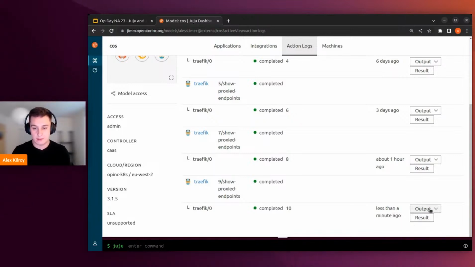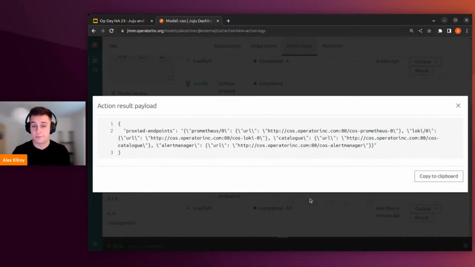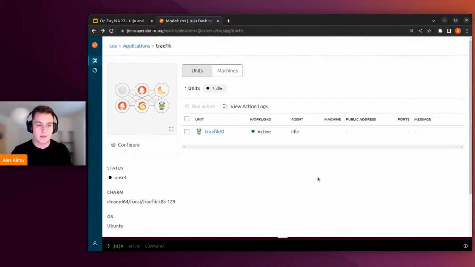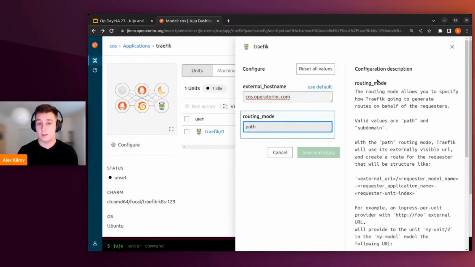So you can click it, output, and then click result. And you can see exactly the proxy endpoints for the traffic charm here. There's a nice little copy to clipboard button. Going back, let's say we thought this charm isn't configured correctly. Well, what we can do is click Configure on the application itself and see all of the configuration values. And if you want to know the description of parameters, like it says here nicely, you can click it. And it'll show you the details, the same thing you'd see in the charm store.